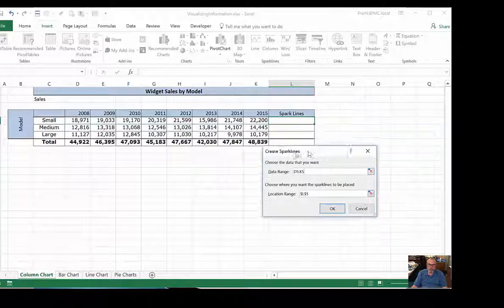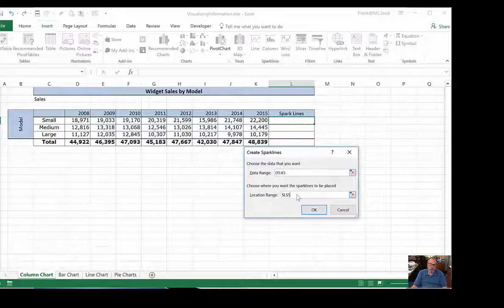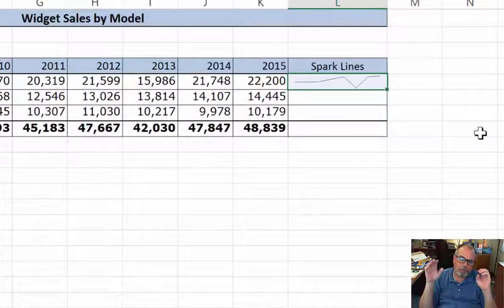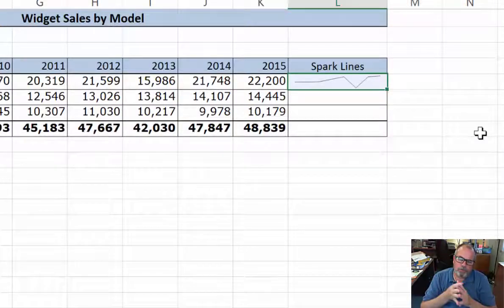So I highlight that range of cells, D5 to K5. It's already going to put the chart in L5 because that's where I had the cursor when I started. I click on OK. And poof, I get a tiny chart. Now, you can't see any numbers in this thing. It's just way too small. But the beauty of it is you can, at a glance, see a trend.